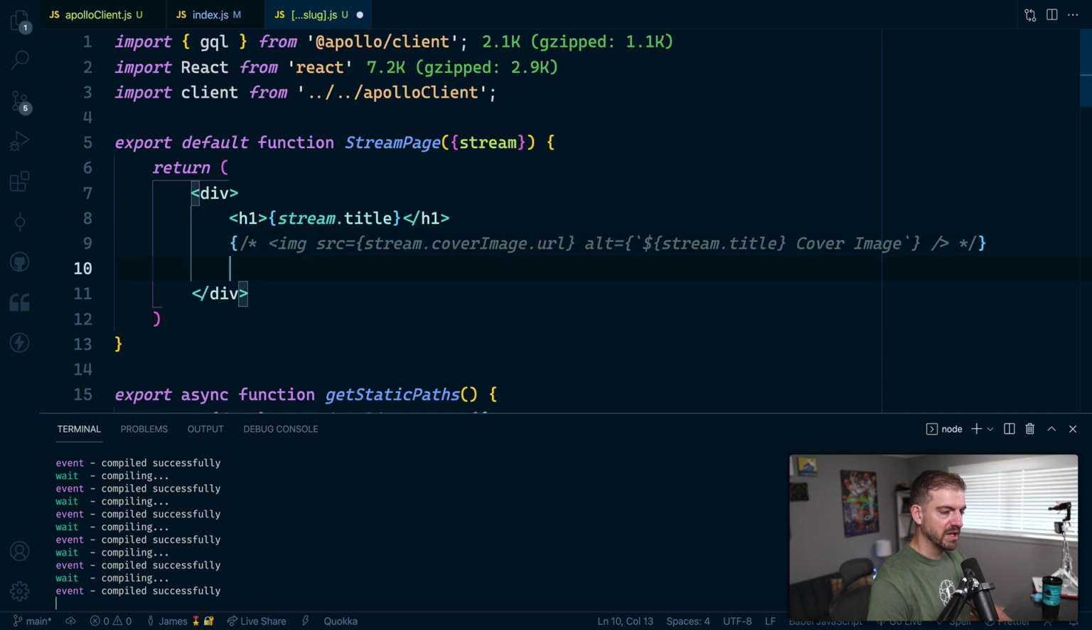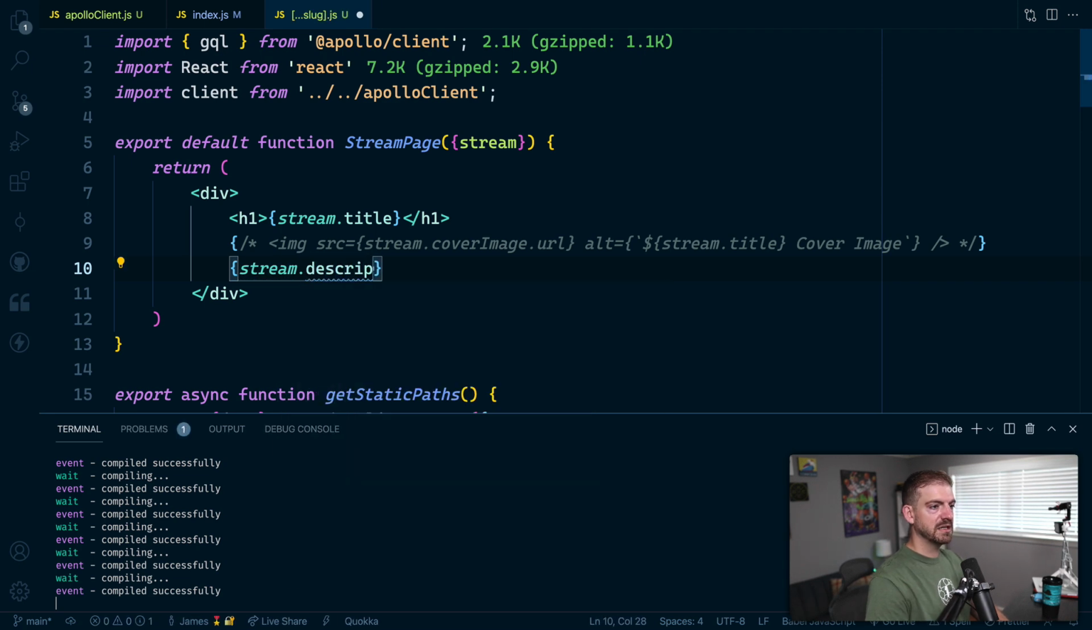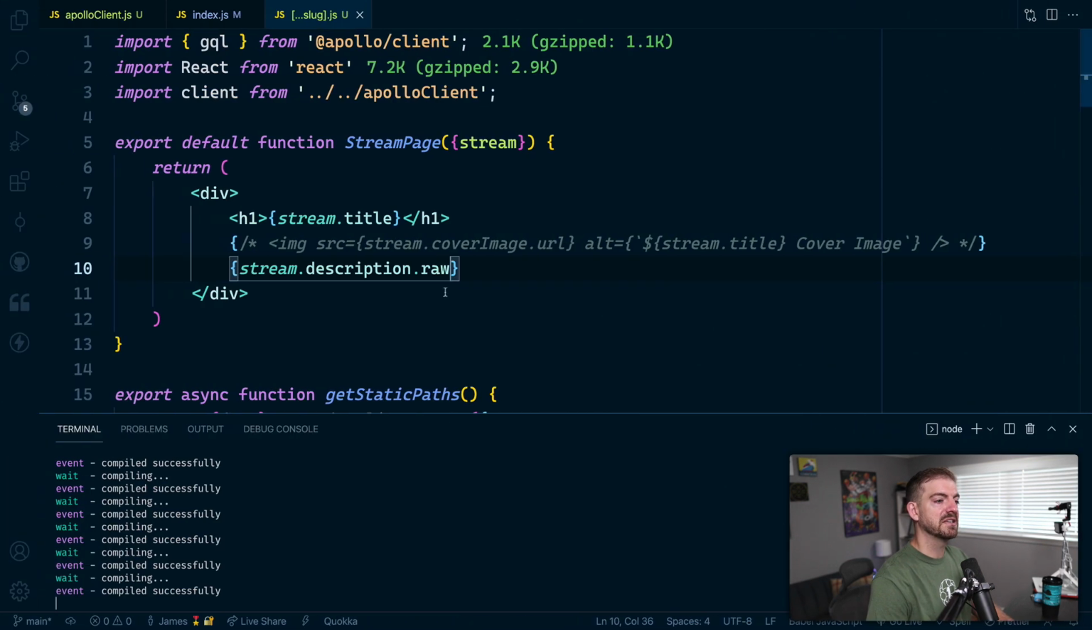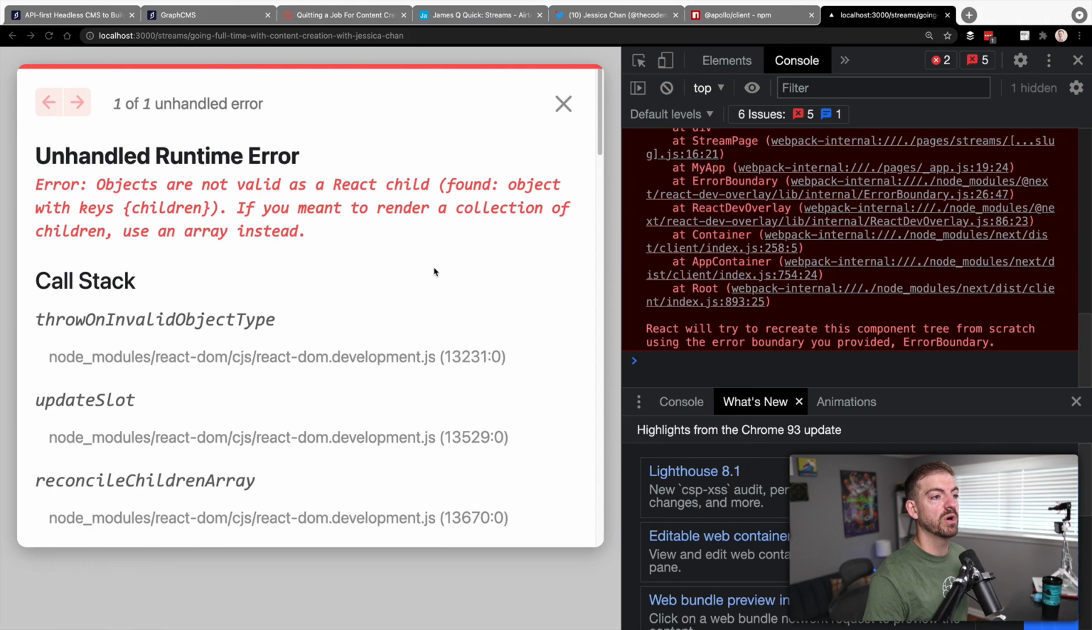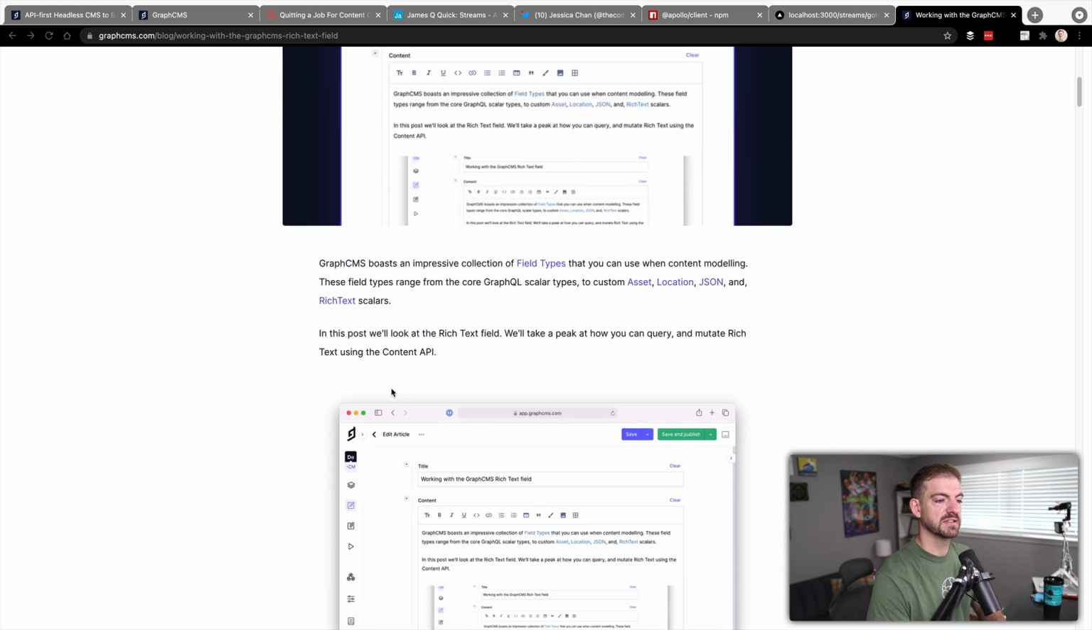The last thing we want to do is use the raw stuff from the stream description. So if we take stream description and then take raw, let's just see what this outputs. Objects are not valid as a React child. That's because this is actually an object of all the different components and things that are inside of that raw. So we need some way to convert this raw stuff that comes from GraphCMS into our project that we can display. So I found this article, Working with GraphCMS Rich Text Field. I'll put a link to this in the description so you can look at some more details.